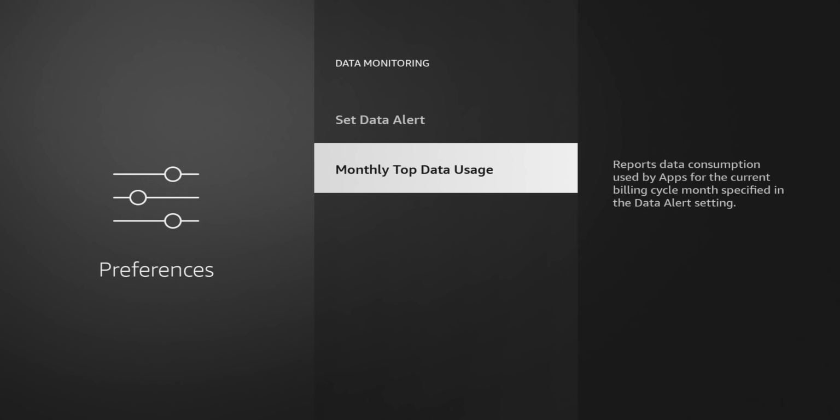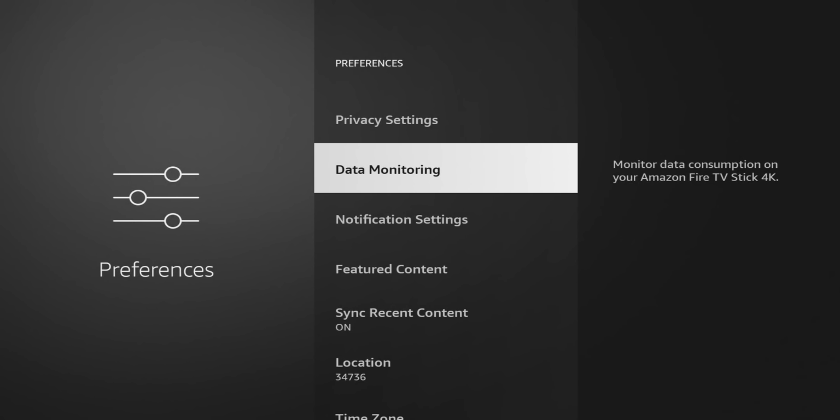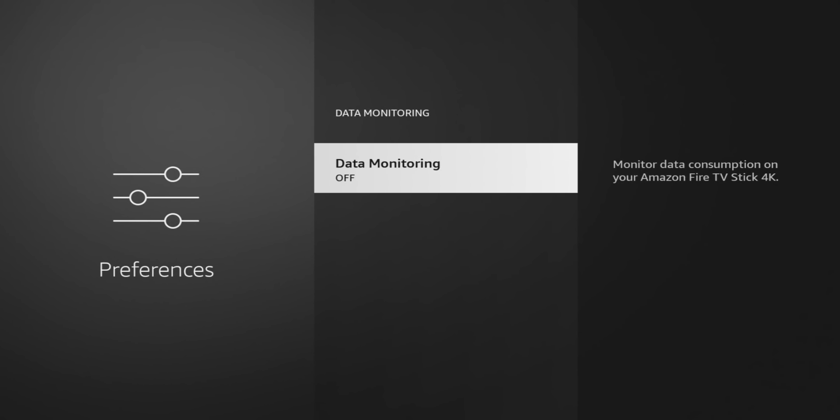Last but not least, it has the monthly top data usage. To the right, it says report data consumption by apps for the current billing cycle month specified in the data alert setting. So what this is going to do basically is say, hey, for this month, YouTube and Netflix use this amount of data, and Amazon Prime Video uses this. It basically gives you a breakdown of which apps are eating up most of your data. So like I said, for me, data monitoring, I don't need it. I don't have a cap with my ISP, or I don't use mobile data, so it doesn't affect me that much. But if you're someone with a cap, this is something worth considering.